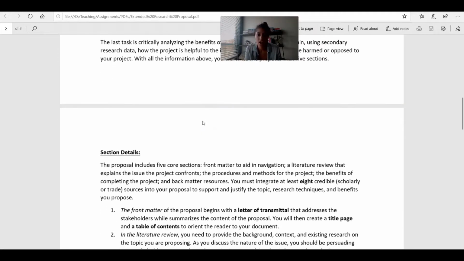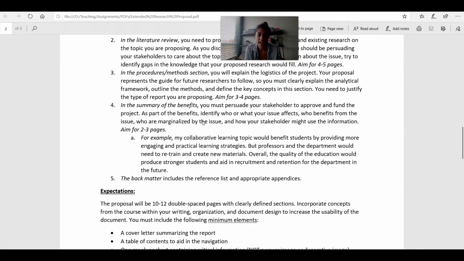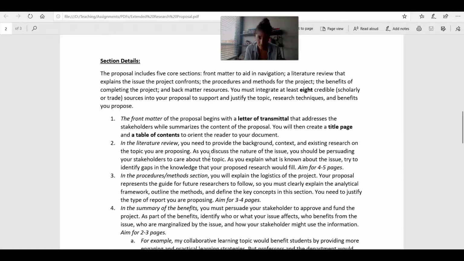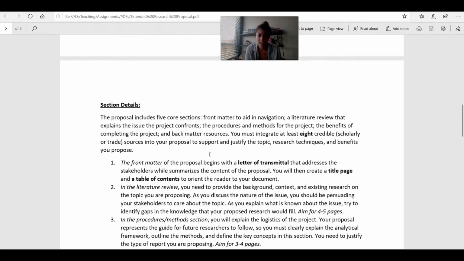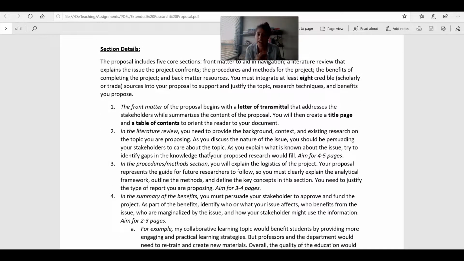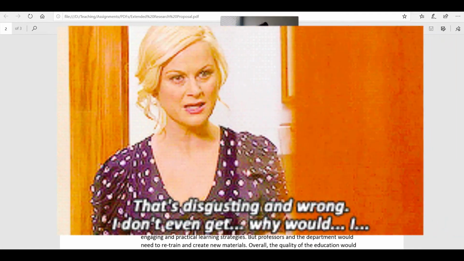So then there are 5 sections, and I have some details on them, but basically you have front matter, a lit review, which is like intro and background, your procedures or method section, summary of benefits, and then the back matter. And you need to have at least 8 credible sources, which means scholarly or trade-related sources. You could potentially layer in some really reputable newspapers, the major ones, but I really would like you to stick more to scholarly and trade. Don't just pull random websites.